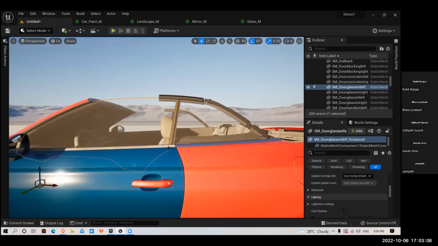So now see we have completed glass material, car paint and mirror material, and one more is a landscape material. Only two to three materials are left. So let me know if you have any queries before going to the next material.